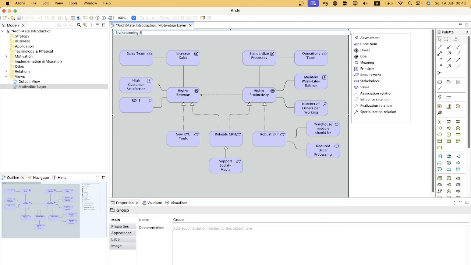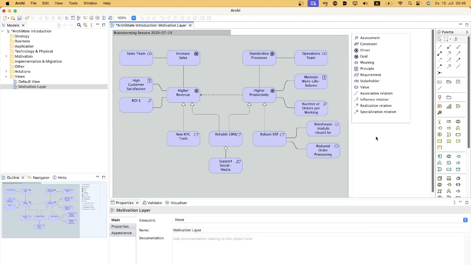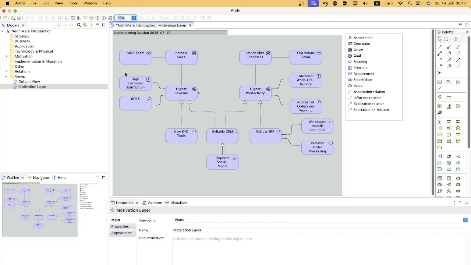brainstorming session of 2026, 17th to 19th of July. I'll fit it on the screen. You can see the entire diagram. Save it.